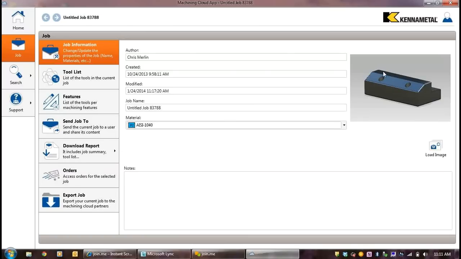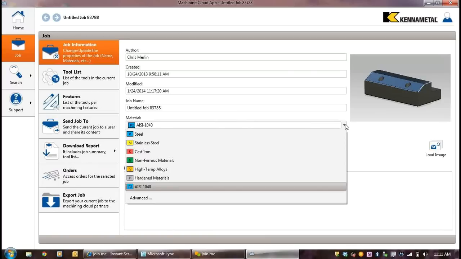So in this job, it allows you to set up a job right up front. It allows you to put a picture. This is just a picture from my desktop, a representation of the part. It allows me to put some notes in here, name the job, of course, which is very handy. It will come in handy later for storage. And it allows me to select the workpiece material, which I'm working with here.